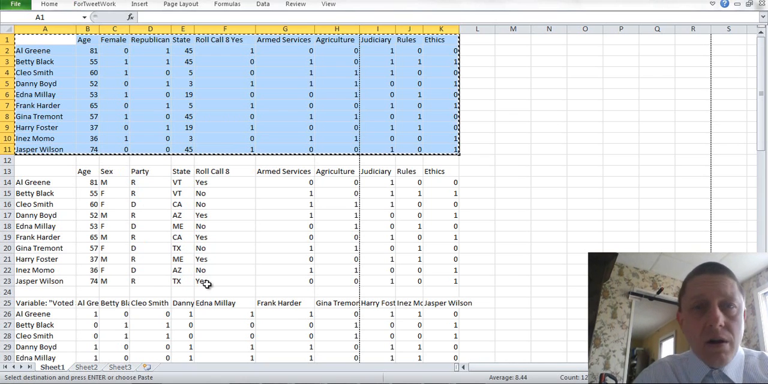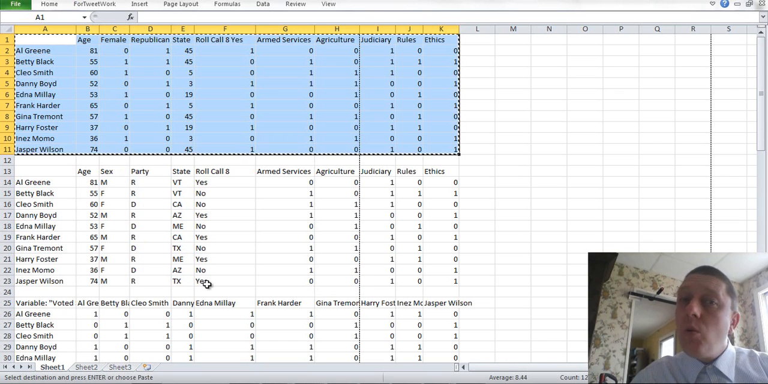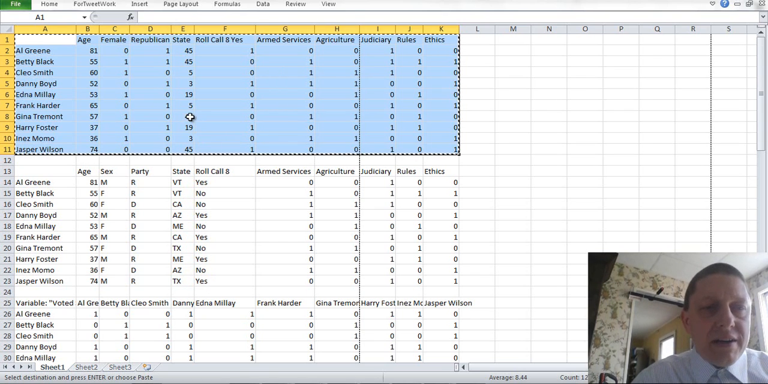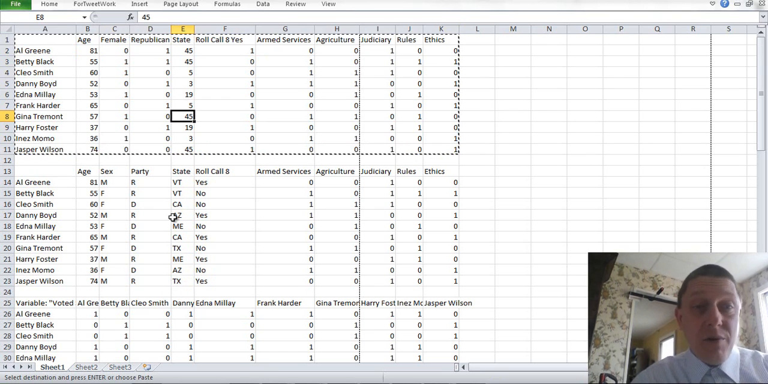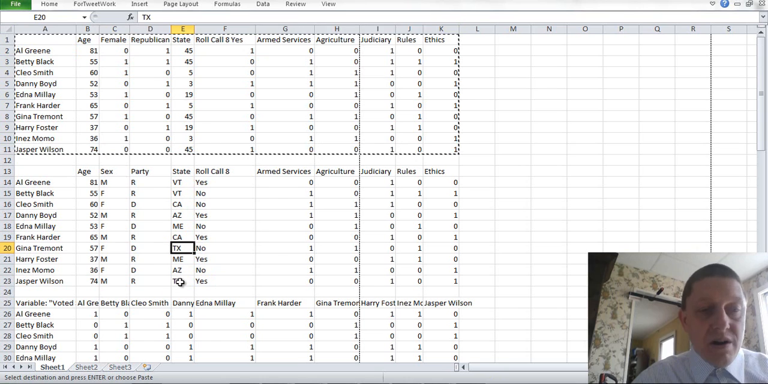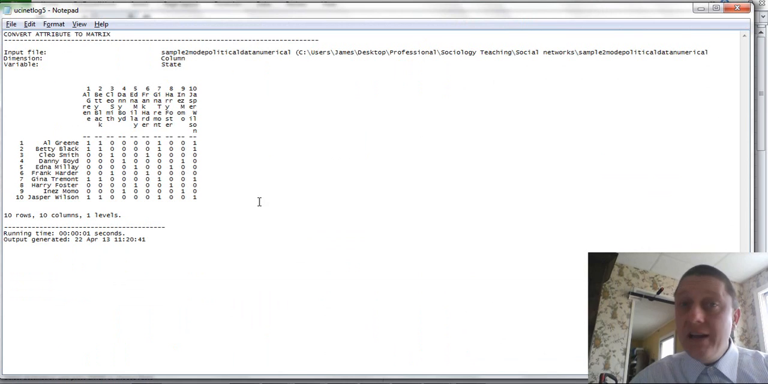Because I made a typographical error, as people are wont to do. We all make mistakes. If you take a look up here, when I turned state data, just the names like Texas and Vermont, into numbers, I accidentally gave the folks who are in Texas, Gina Tremont and Jasper Wilson, the numbers of 45. This is why checking your data is important. They shouldn't be connected, according to the value same state, to Al Green and to Betty Black.